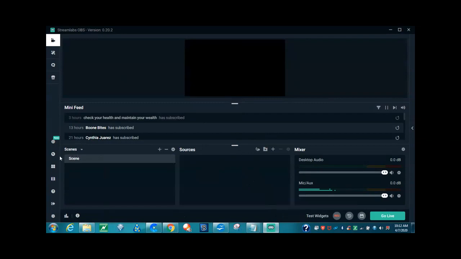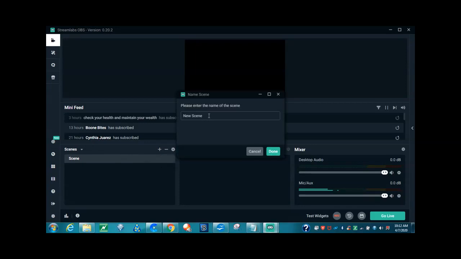So you want to add a new scene, okay? How do you do that? You click the plus sign where it says add a new scene. So you put the name of the video file that you want to add, okay? So the video file is the one that you made, okay? And it's on your computer.